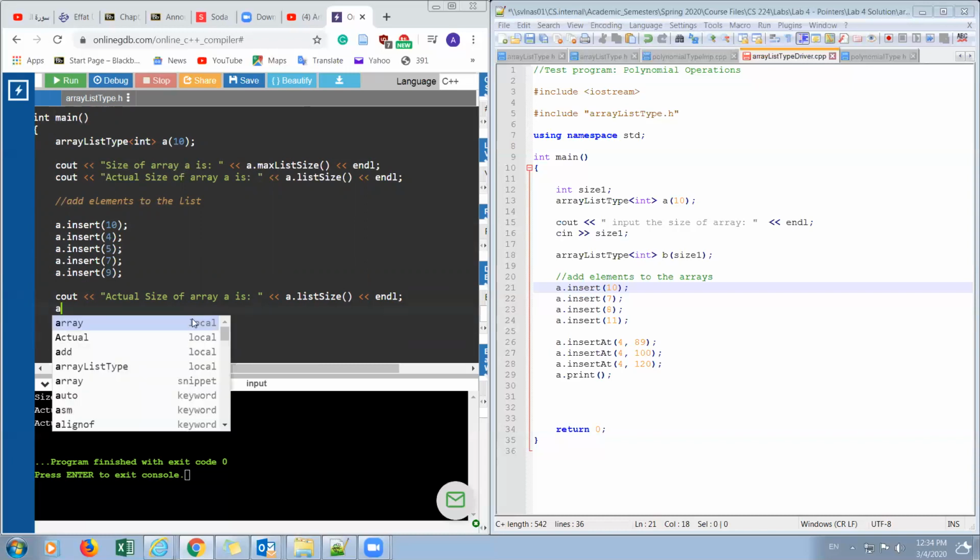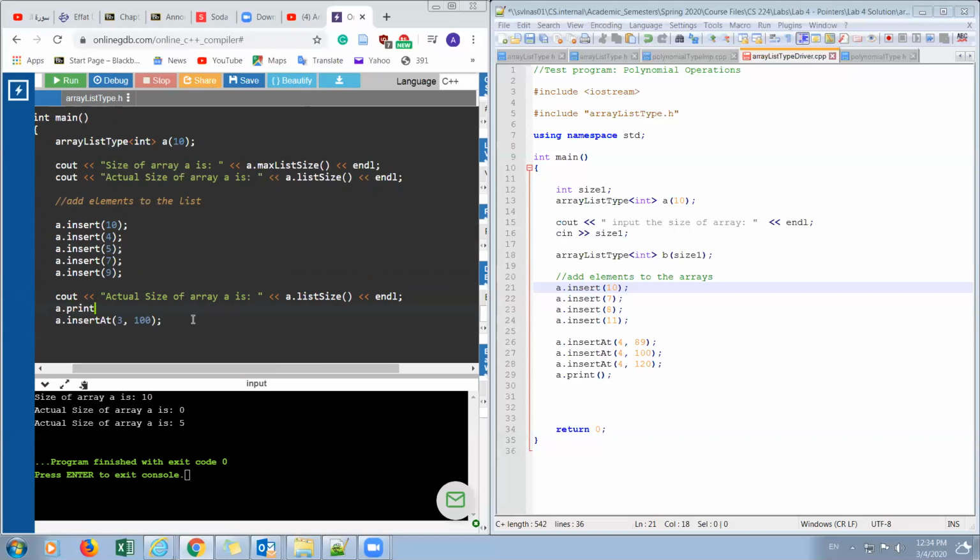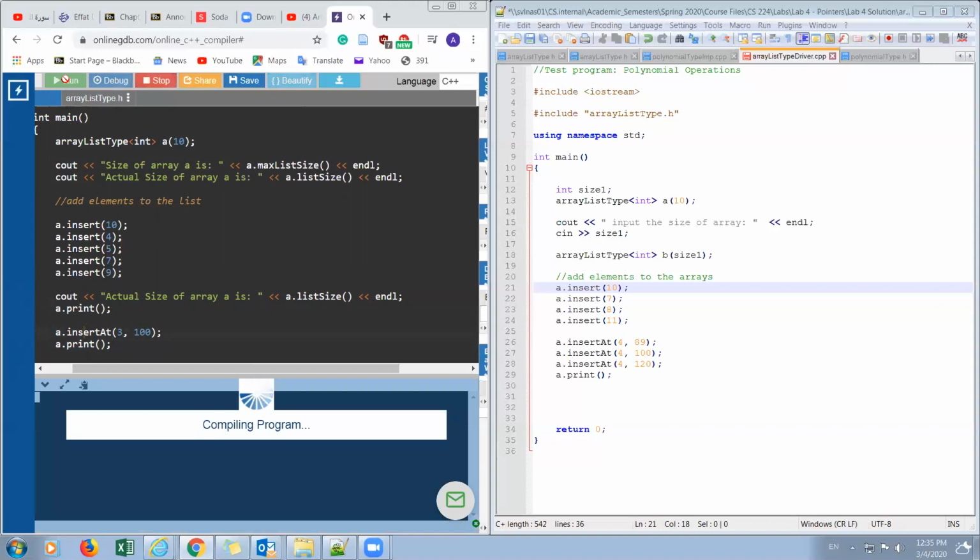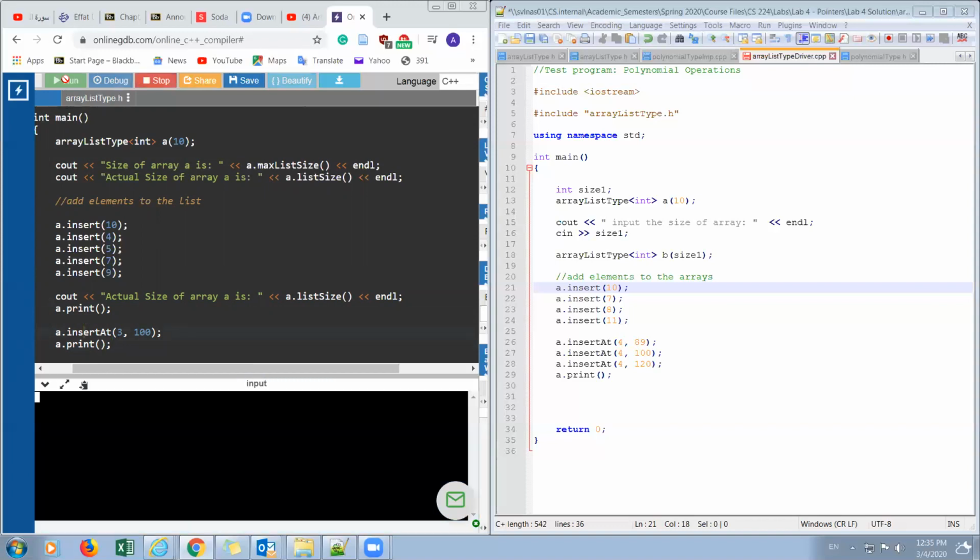Before I do cout, I will do print, which is a function that I created inside the array list type just to print the element. I will do it twice and you see the difference. Okay, so I have a print when I inserted the 5 element. Now I will print after I inserted the last element here, which is 100 at position 3. And you will see the difference. You see here, I had 10, 4, 5, 7, 9. Now I added 100 at location 3, and this is what happened.